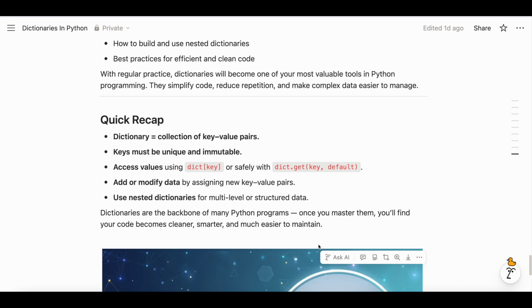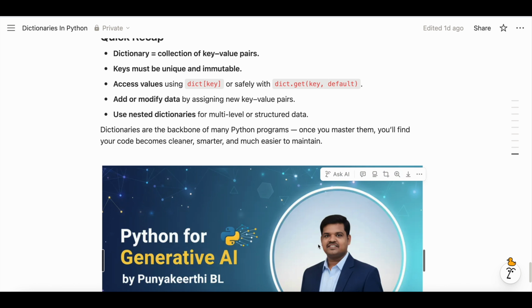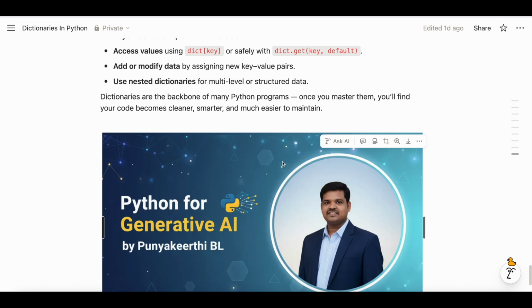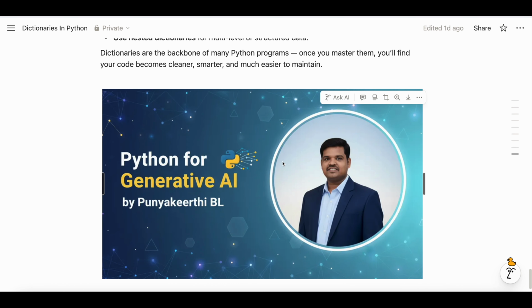Let's do a quick recap. So what is a dictionary? A dictionary is a collection of key value pairs. Keys must be unique and immutable. Access values using dict[key] or safely with dict.get(key), and we can send a default value. Add or modify data by assigning new key value pairs. Use nested dictionaries for multi-level or structured data. Dictionaries are the backbone of many Python programs. Once you master them, you will find your code becomes cleaner, smarter, and much easier to maintain.